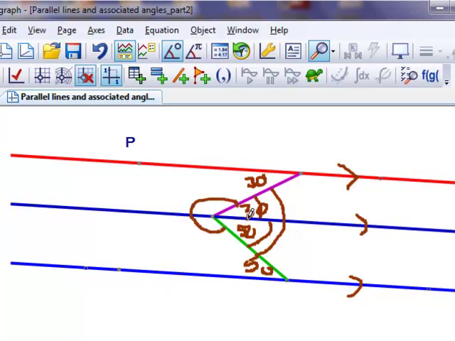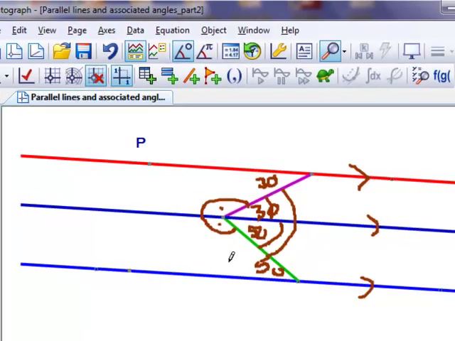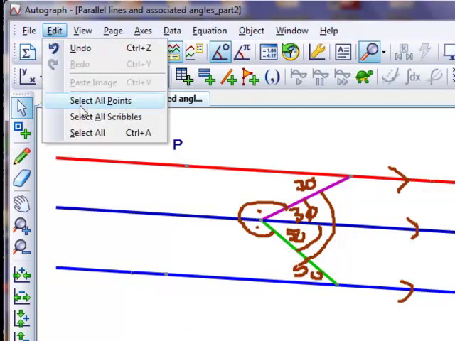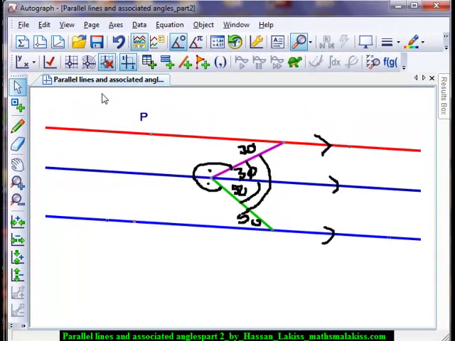Well, you can subtract 80 from 360, or find this one here, which is supplementary to 30, find this one, which is supplementary to 50, and add them together. Okay, back to the select mode, make sure nothing is selected, edit, select all scribbles and backspace.